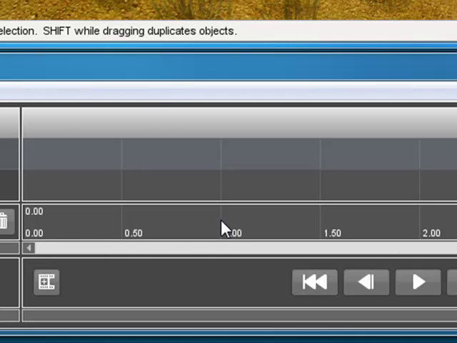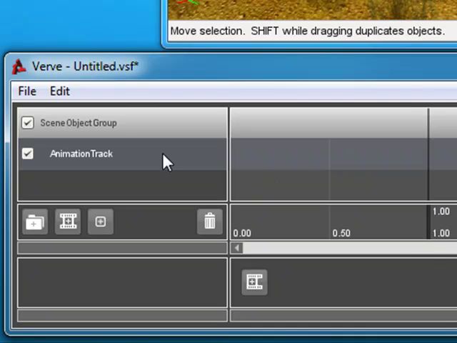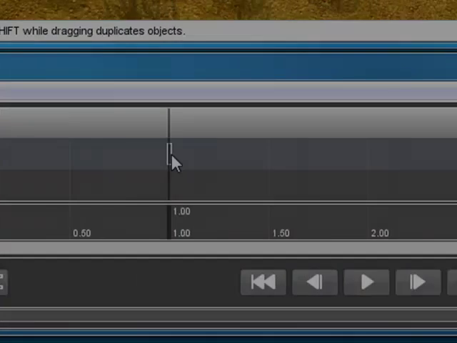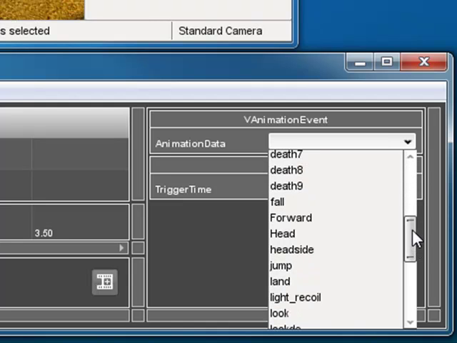I'll move the time cue to the time that the animation needs to be played. I then make sure that the track is selected and hit the Add Event button. Select the event and choose an animation from the drop-down menu in the Properties window. Here I have chosen the jump animation.